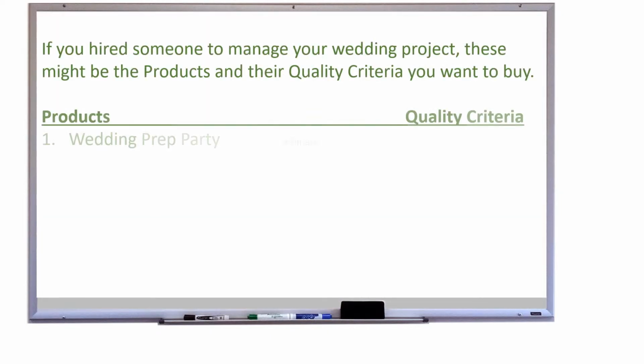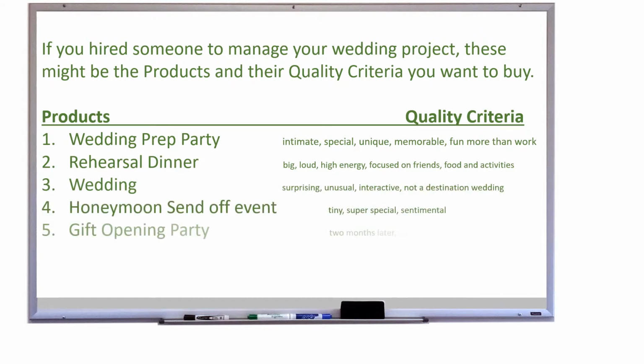All right, so let's think about a situation in which you hired someone to manage your wedding project. And these might be the products and their quality criteria that you want to buy, and you want your project manager to manage for you. So your products might be the wedding prep party, the rehearsal dinner, the wedding itself, a honeymoon send-off event, and a gift opening party. Those might be your 5 project products. And then these are the quality criteria that you and your partner may be thinking of. This is what we want out of each of these products.